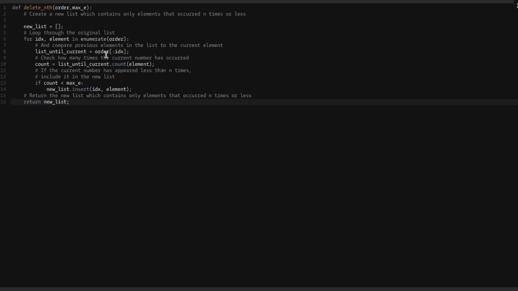So we can do that by specifying the list that we want and the cutoff. So we have the list and we have the cutoff, and the end result will be all of the previous elements up until the current index. And then we want to check how many times the current number has occurred.